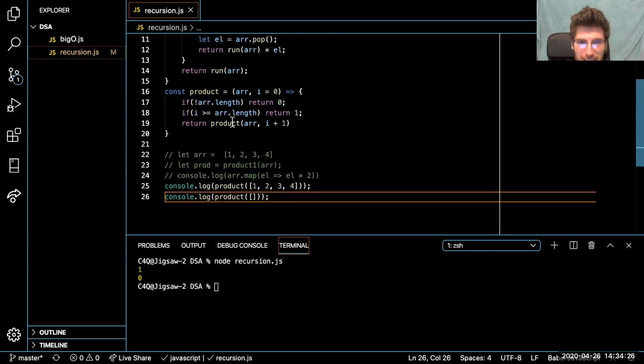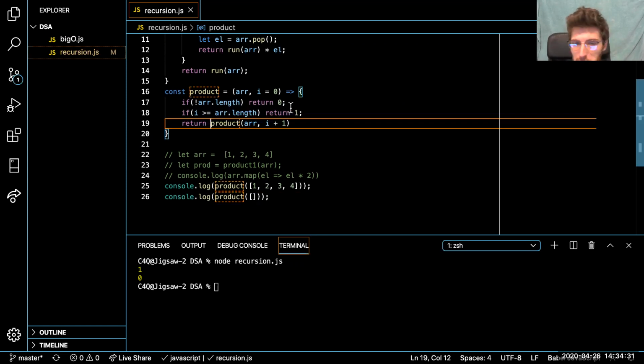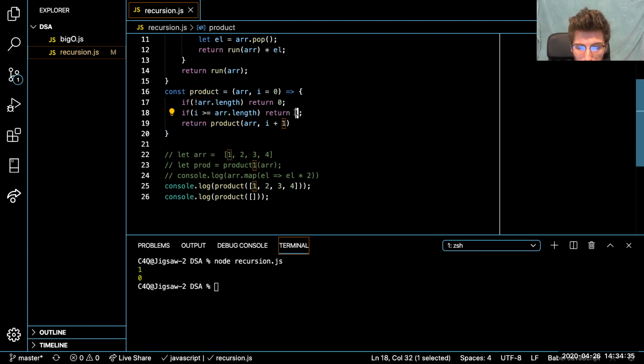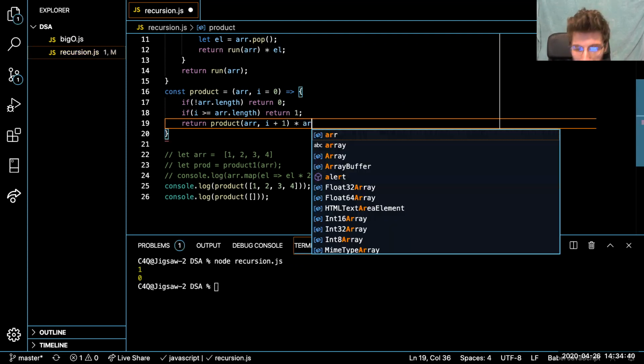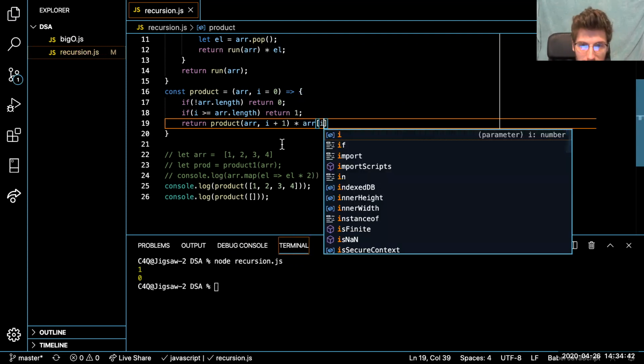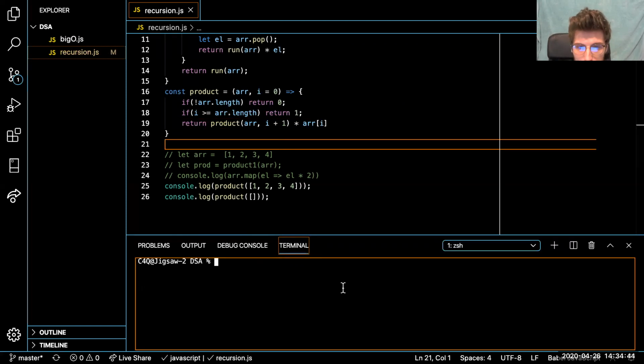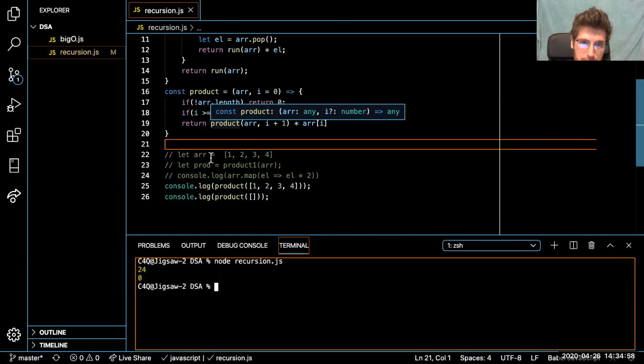Oh, right. So the reason this doesn't work is because we're not doing anything with our current value at i. We're just returning this 1 at the end. So we still have to say times array at i, like so. And now it works. And this doesn't mutate our array at all. So that's a slightly nicer answer. Questions on that?